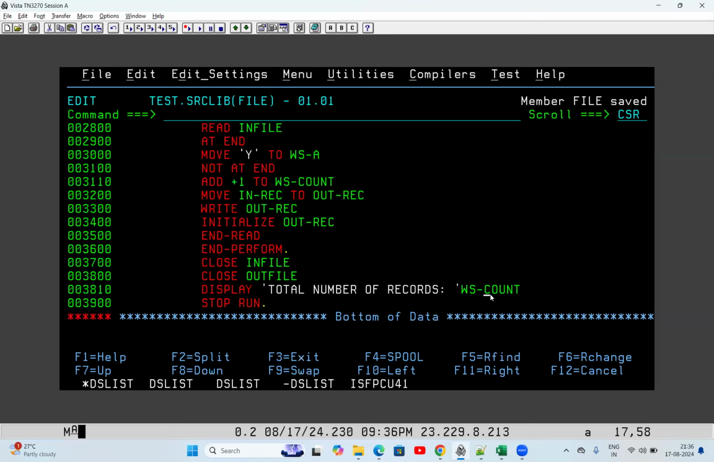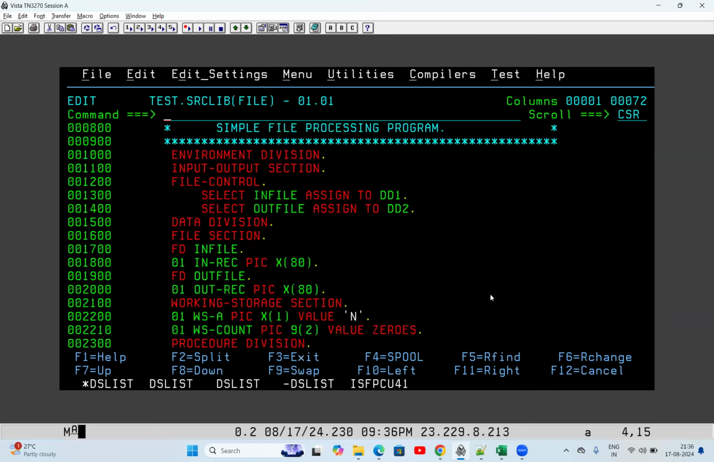Now the output has come as 04. Why 04? We had only four records. That is because we had defined it as PIC 9(2). As we know, for numeric variables, if the value is 4, a 0 will be prefixed if the length is 2, because the default value of a numeric variable is 0. That is why the count has come as 04.